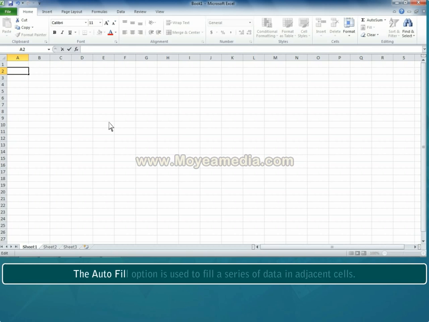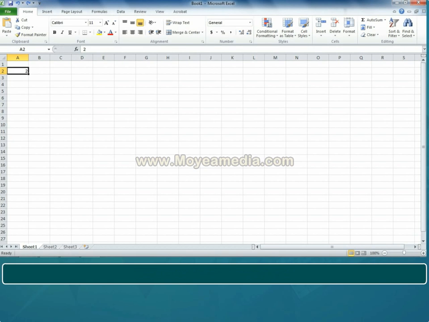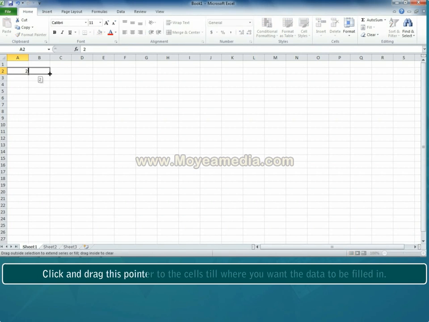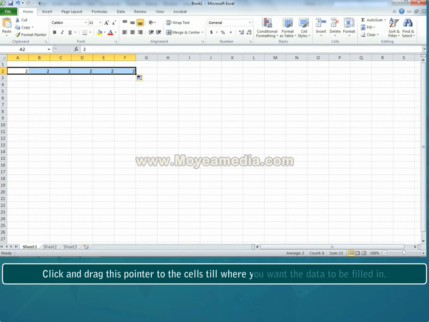Autofill. The autofill option is used to fill a series of data in adjacent cells. To enter the same data in several adjacent cells, first click on a cell and enter the data. Bring the pointer to the bottom right corner of the cell. The pointer will change to a solid plus sign. Click and drag this pointer to the cells till where you want the data to be filled in. Release the mouse after you reach the cell. The same data will be copied to the selected cells.